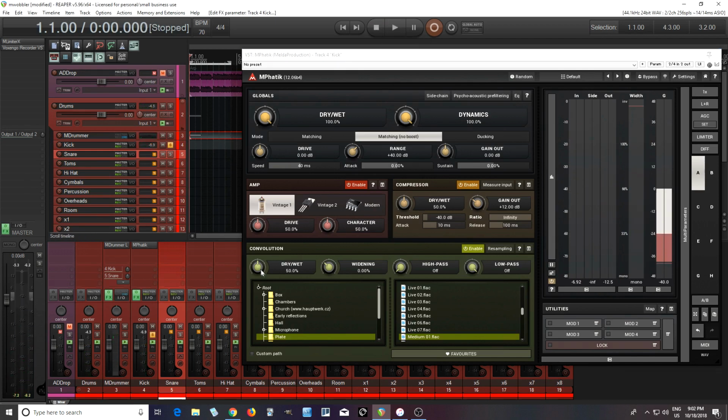Now you're probably wondering why when I turned it up to 100% it didn't sound like a reverb and it didn't have that long tail, and that's because of this dynamics knob here. What this is going to do is it tells it to keep the dynamics of the output signal the same as the input signal. So if I turn this down, you'll hear that long reverb like this.